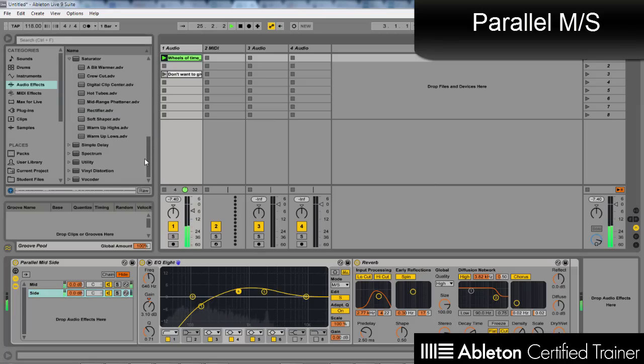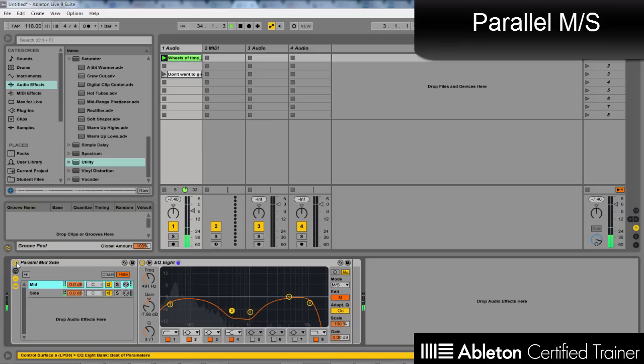Just to make sure that that happens too, I can come in and go to a Utility at the end and increase the width. It's just making sure that this sound is being pushed out much wider than my mid. So if I turn this off, very much in the center, very clean, but now I have that same clarity with a bigger reverb. So that's how we can use parallel mid-side and reverb.